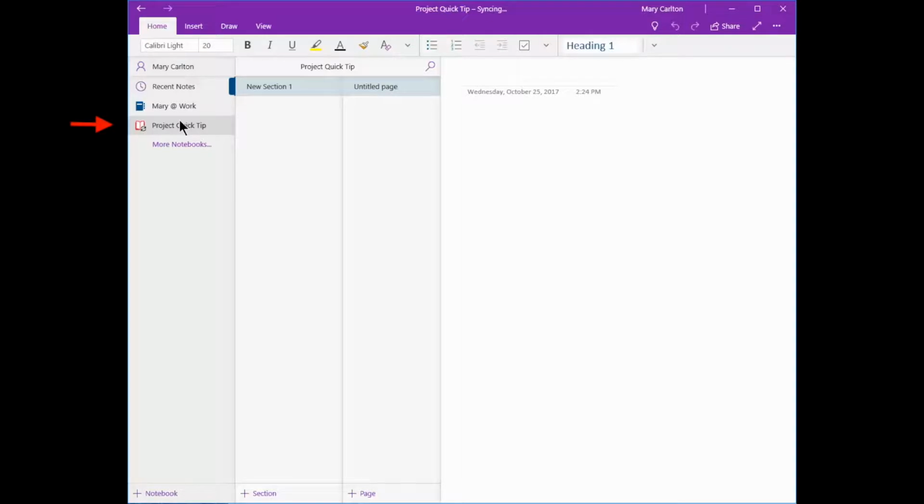OneNote is set up just like a binder, probably similar to the one that you had in high school, where within a binder you have sections where you have colored tabs, and within those colored tabs you'll have pages. To create a new notebook, a new section, or a new page, just simply select the purple plus sign at the bottom of each section.